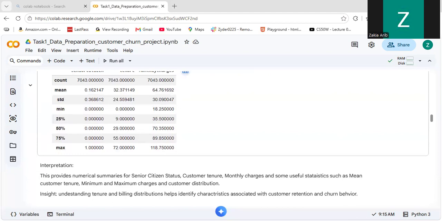It provides numerical summaries for senior citizen status, customer tenure, monthly charges, and some useful statistics such as mean customer tenure, minimum and maximum charge, and customer distribution. This is the customer distribution, 25, 50, 75%, how the customers are distributed.